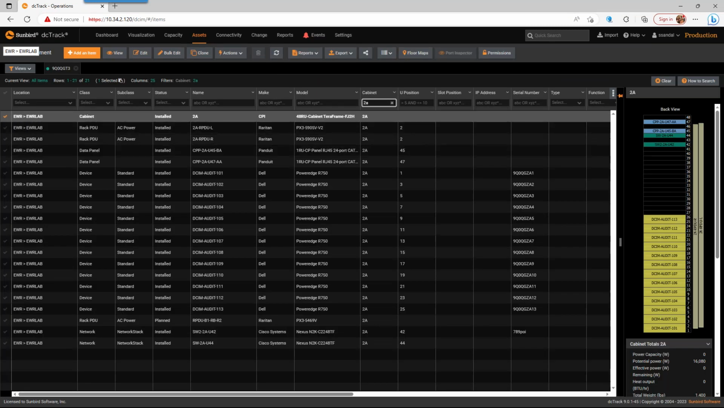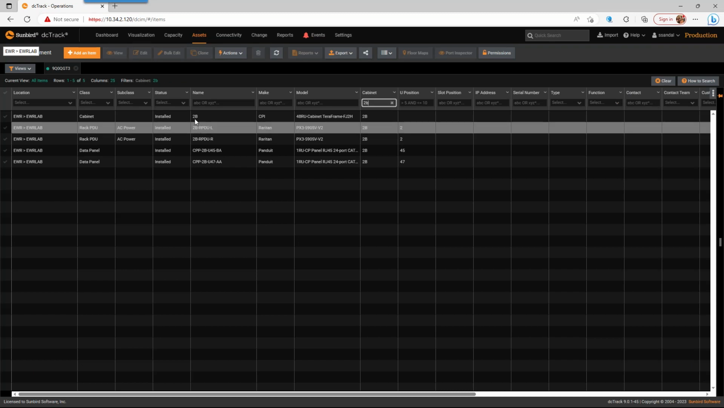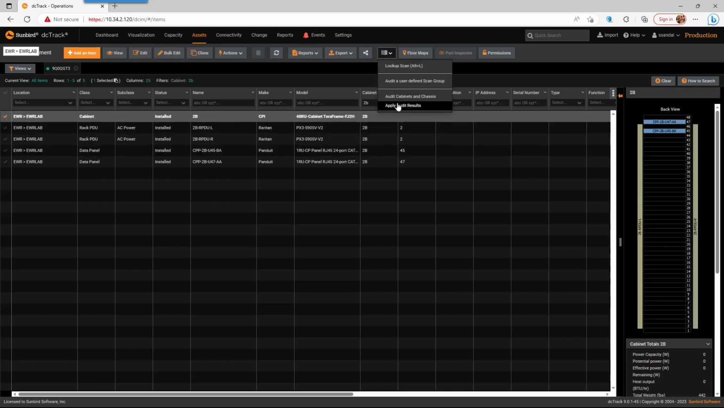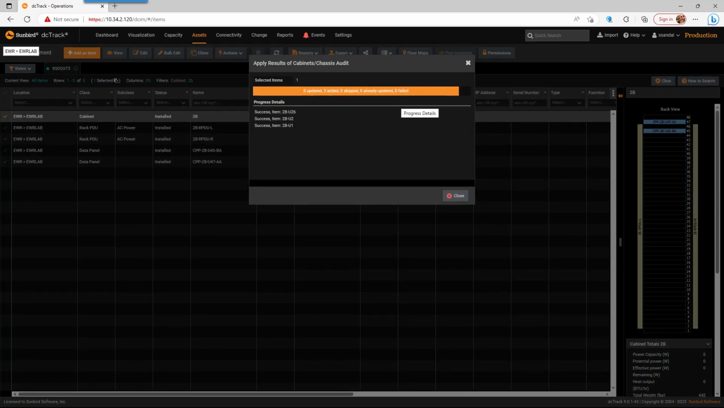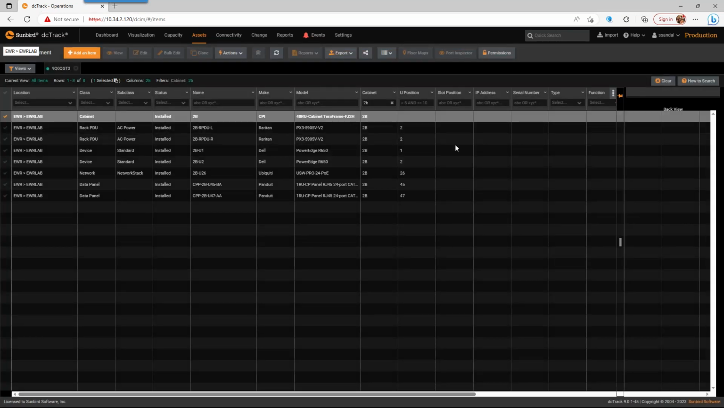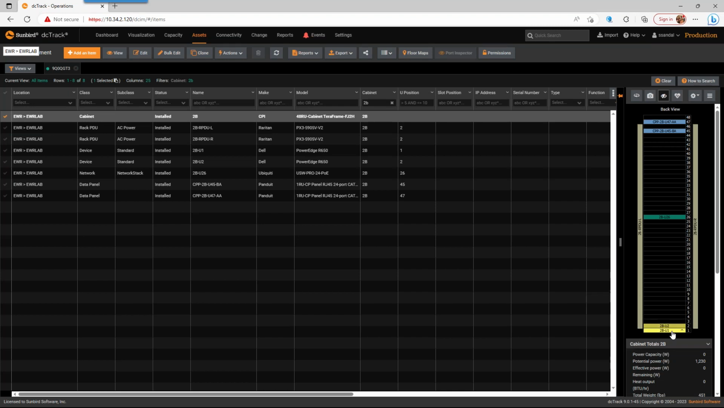Go into cabinet 2B this time. So cabinet 2B has no devices in it. So I'm going to do apply audit results. And it's going to say, okay, I found 3 to be added. Close. Now I can go in and see, okay, I installed 2 servers and 1 switch on that audit.